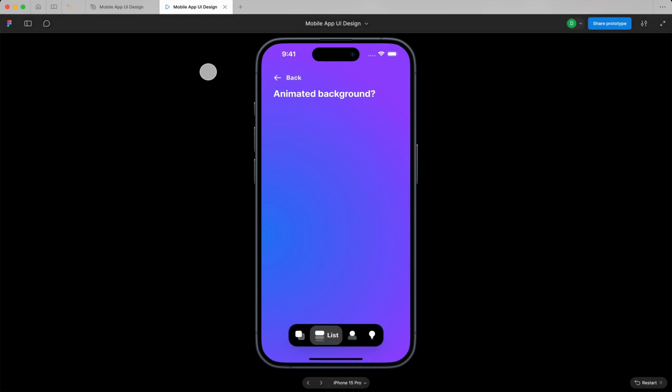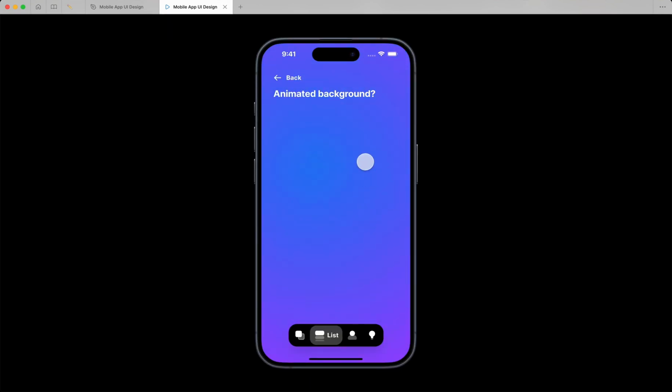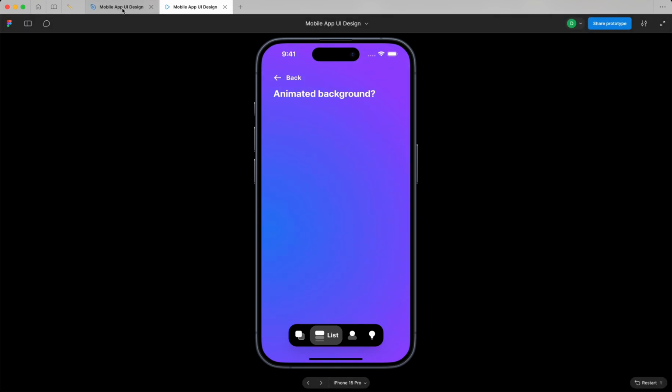Is it actually working? I don't think this is working. Let's relaunch the prototype. I think it got stuck there. Let's see. Okay, now it's running. Okay, so like it's a smooth little thing. It looks pretty nice.